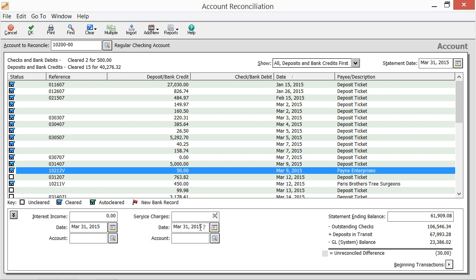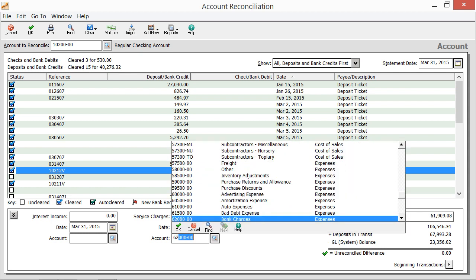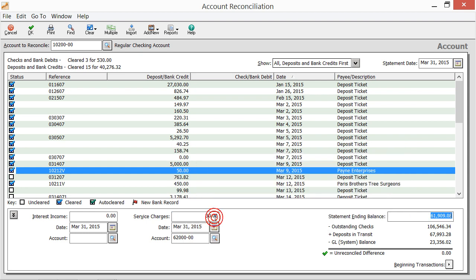Be sure to also enter the date that these transactions occurred, as well as the associated account used to track their value, such as a bank service fees expense account or an interest earned income account. To clear transactions that are displayed within the account transaction list, you simply click the checkbox at the left of any transaction to mark it as cleared.